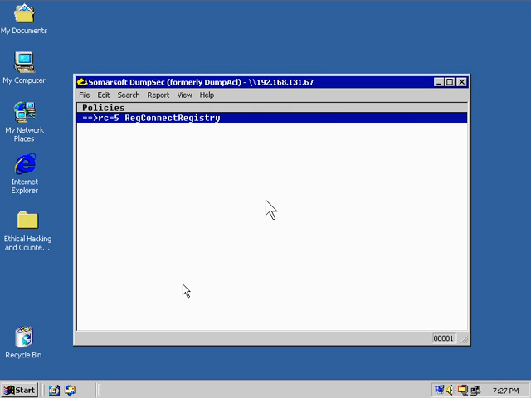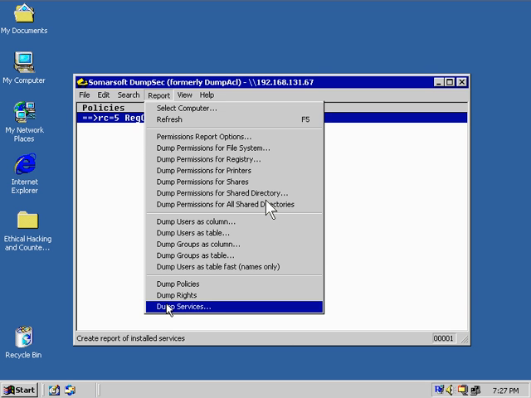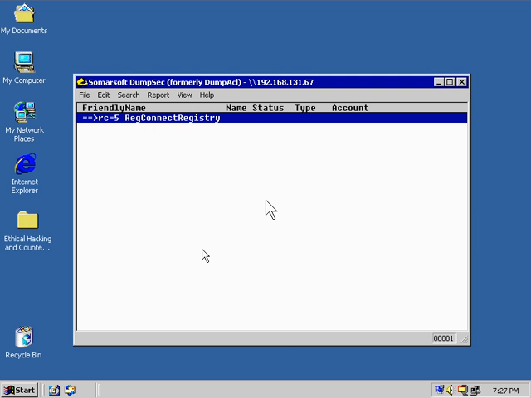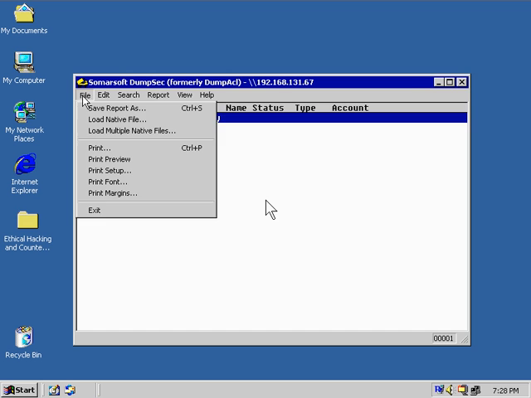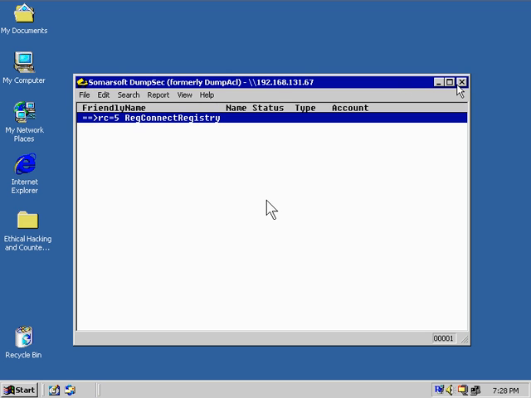I can also dump out the different policies. Or if I wanted to dump out just the services themselves, I could specify Win32 or kernel services, whatever services I wanted to dump out. So all of this is additional information that I can dump out as well. So that's a brief view of dumpsec.